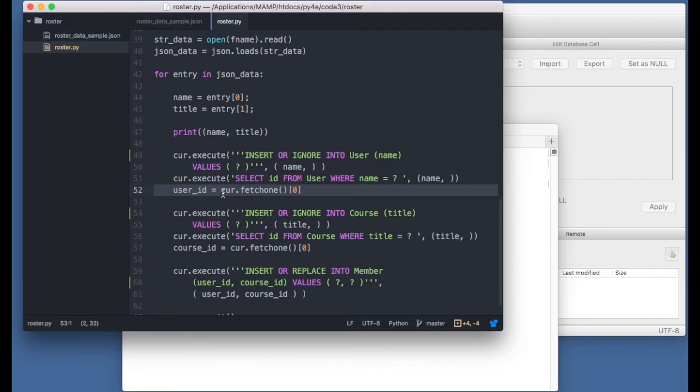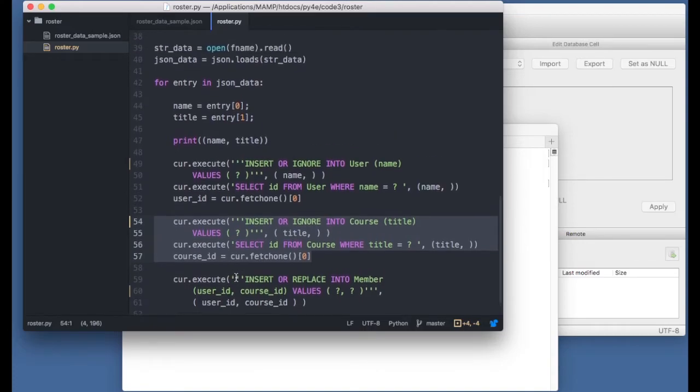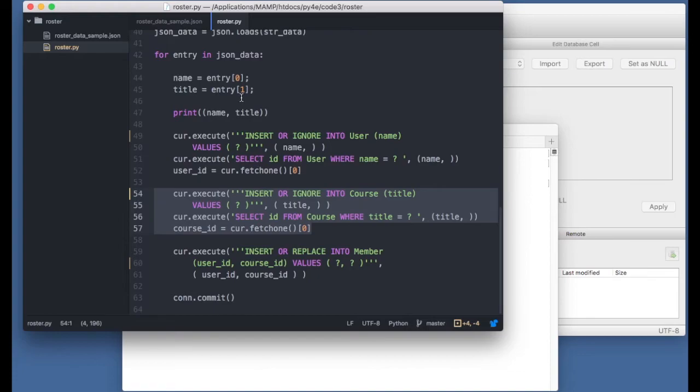So we need to know what that key is, whether it was new or not. And then we do the exact same pattern for the course, except we're inserting the course title. So that's no big deal. And so we're going to get the user ID, course ID. And then what we're going to do is we are going to insert or replace.